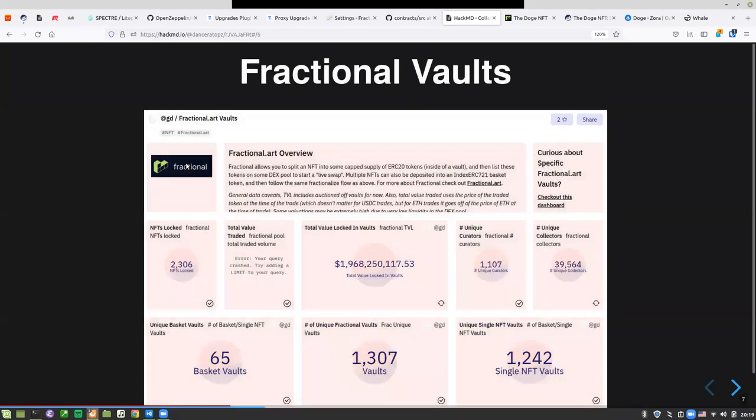So just a bit of an overview, there's a very nice June analytics dashboard for fractional.art to give you an idea of some statistics. Apparently 2,300 NFTs have been locked up. And I was quite surprised by this number: the total value locked up in fractional vaults is nearly 2 billion. So that's quite a lot. Of course, we did just look at the implied valuation of the Doge NFT, which seemed rather high. So you can imagine this is perhaps, it is what it is. It's crypto, it's a bit inflated maybe, but that's how it is.